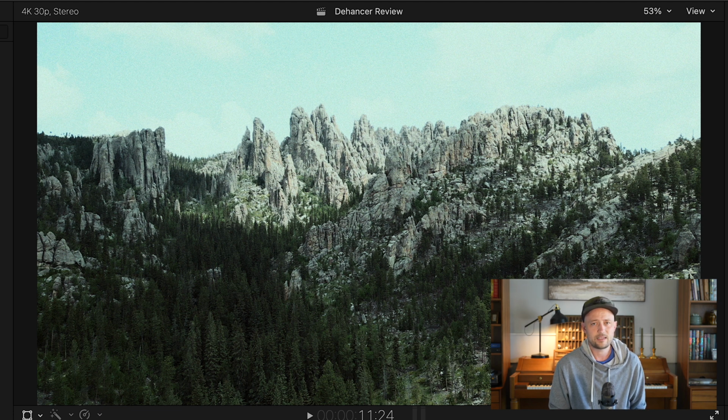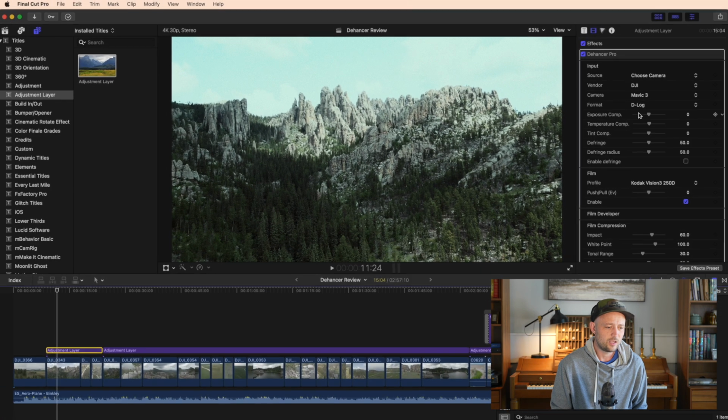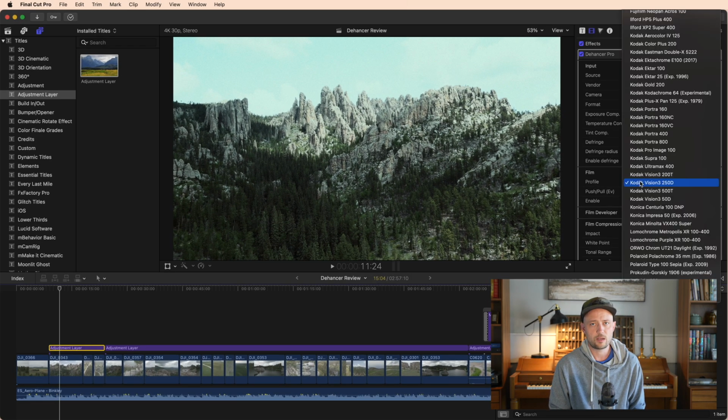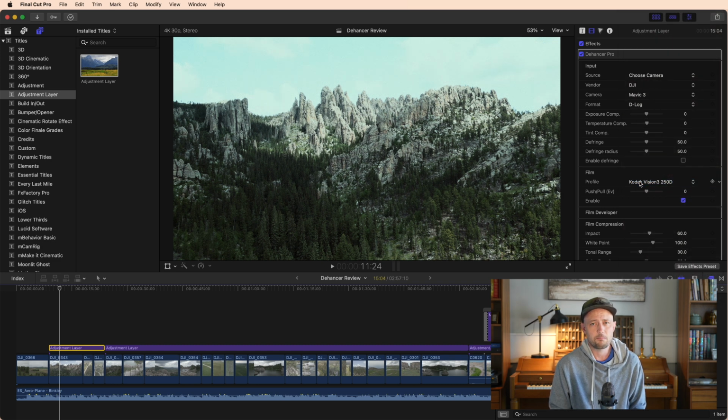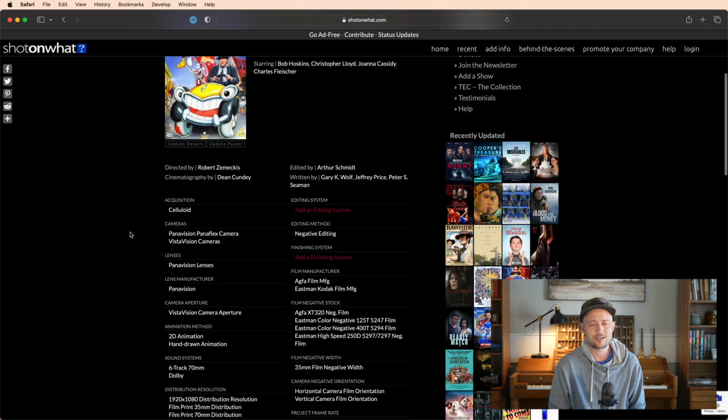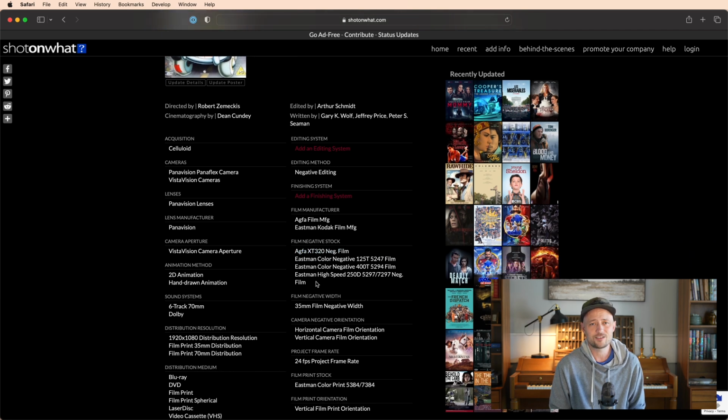And to get an immediate idea of what Dehancer is providing, you want to jump down to the film section. This film section is where you can actually pick from the real film stocks that they have printed and scanned with. And my favorites are the Kodaks, but if you have a particular movie that you like the look of and are trying to emulate, you can actually go to shotonwhat.com and they have a list of tons of movies that were shot on film, and you can look and see what film they were shot with.